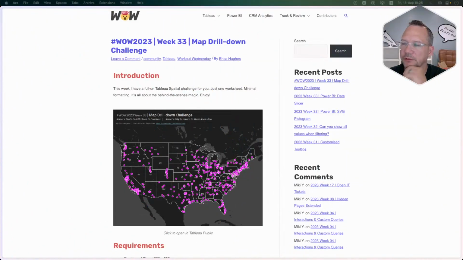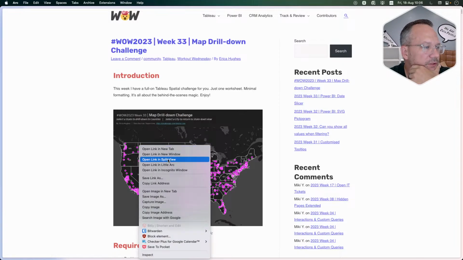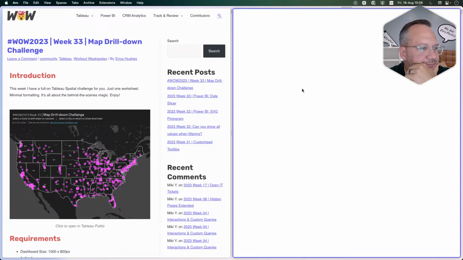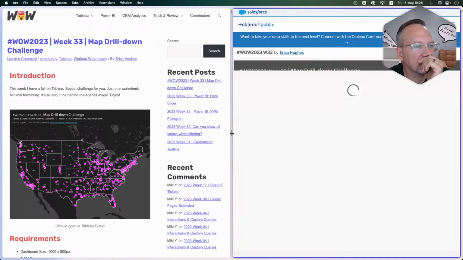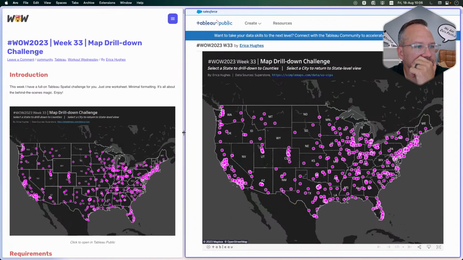And there we go. So, map drill down. We've done a few of these before, but this one will be, I'm certain, just as interesting. So that's what we'll do. Let's take a look at what we're dealing with here. Let's open in split view. Let's make sure this is big enough. There we go.